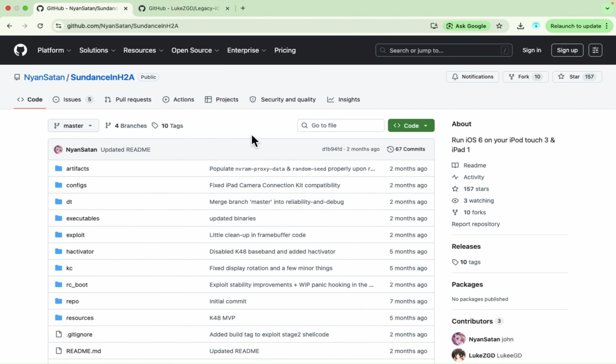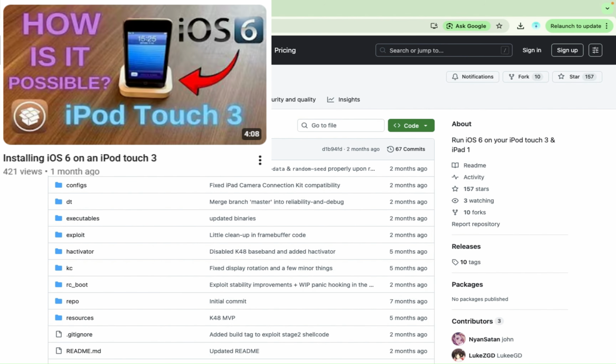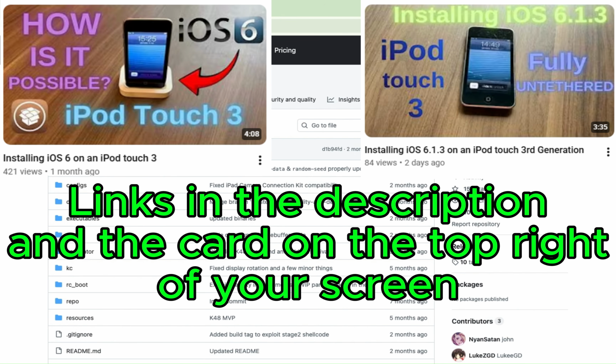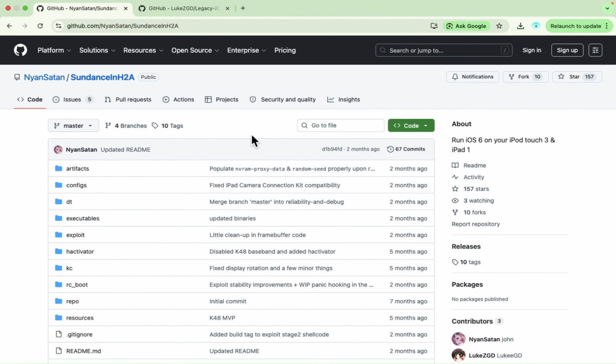What's up guys, this is iDevice Lab 009 and in today's video I'm going to be installing iOS 6.1.6 on this iPod Touch 3rd generation. So in my previous two videos I installed iOS 6 and iOS 6.1.3 and now it's time for 6.1.6.